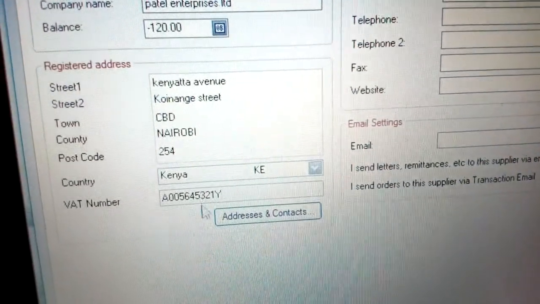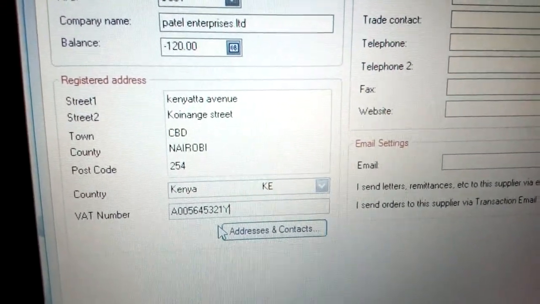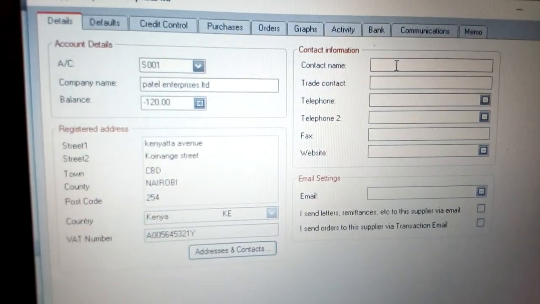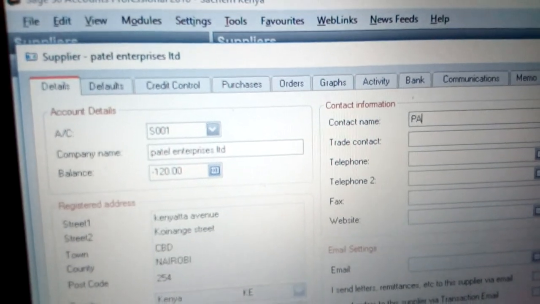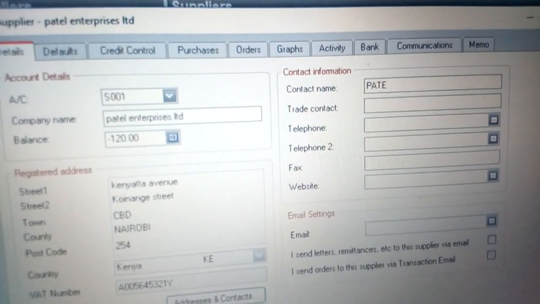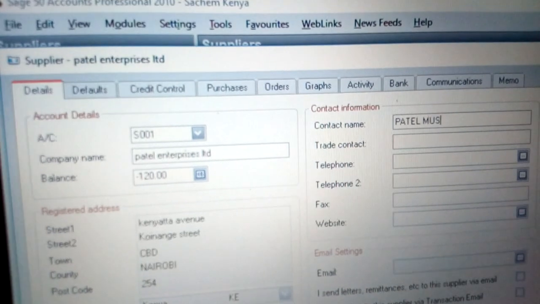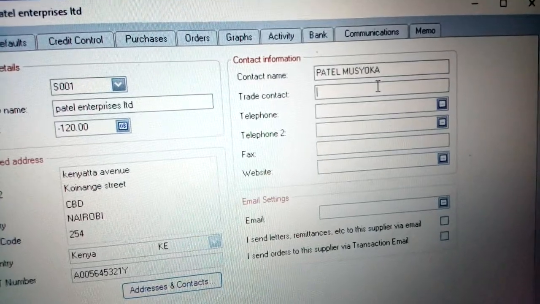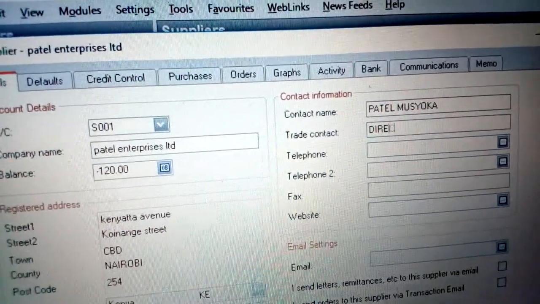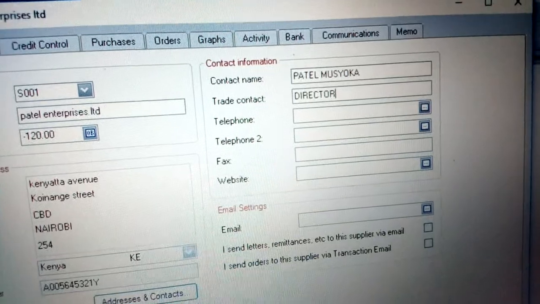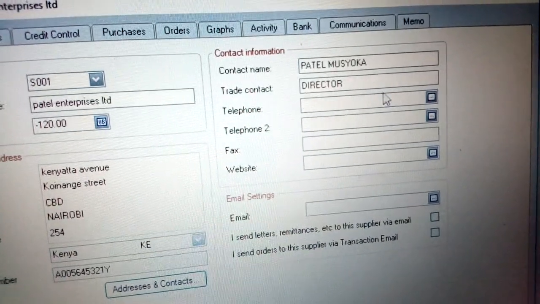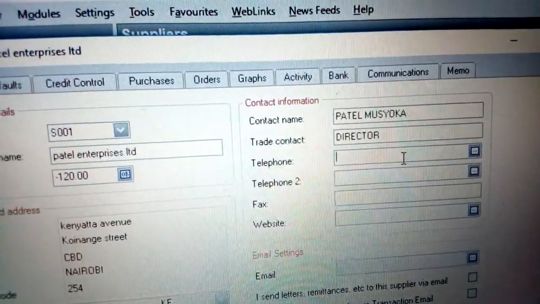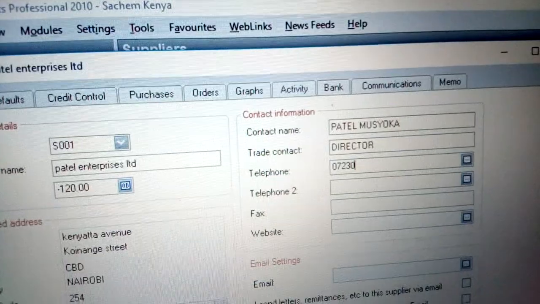And you can compare like that as the VAT for Kenya, and you have the contact name. Contact name should be the name of the person, for example Patel Musioka, and you have the trade contact as director. Here you put the contact name and director. Then you have the phone number. You can put his phone number, example, like that.